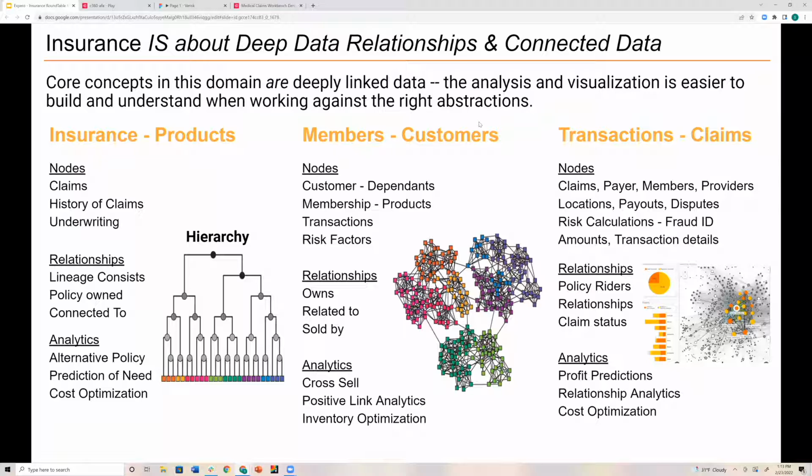Now, these are only three. There are multiple inside of these, inside of an insurance company. But this is why it becomes so data heavy. What if we were able to take all of these and connect them in a three-dimensional concept?